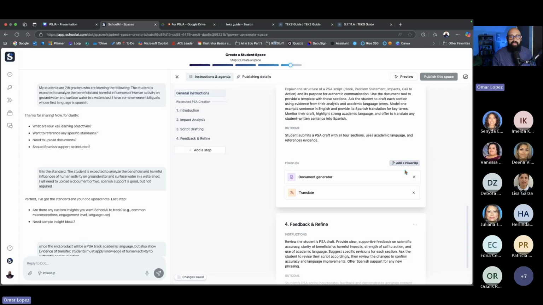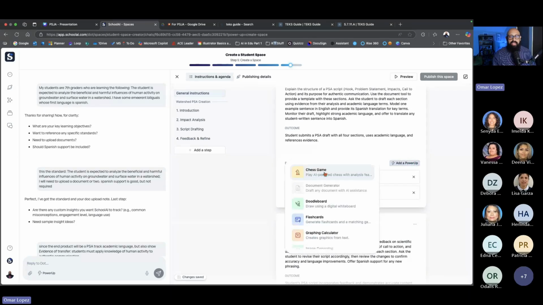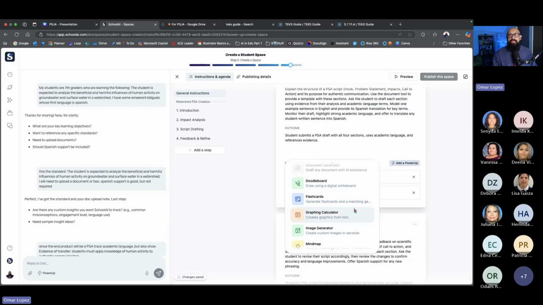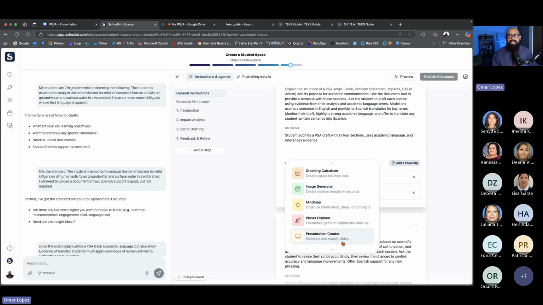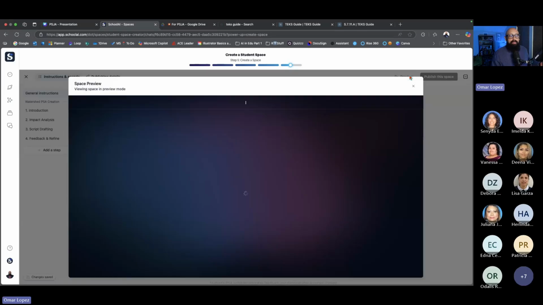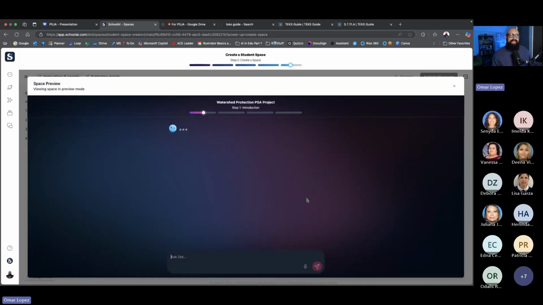There are several power-ups that you can add, such as a chess game, a doodle board, flashcards, graphing calculator. So my math teachers, finally, something with math is coming. You're gonna have access to Desmos in this 2.0, an image generator, a math plan explorer, a presentation generator. All of that's going to be available for your students as they're working with this chatbot. So if you ask me, that is pretty awesome. But again, it's going to look similar. Well, it's going to look better.